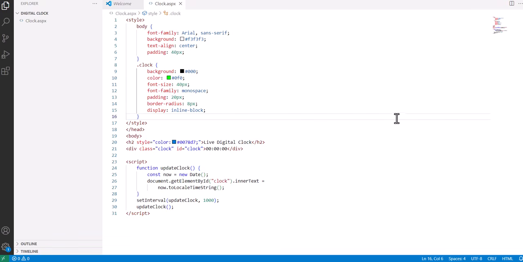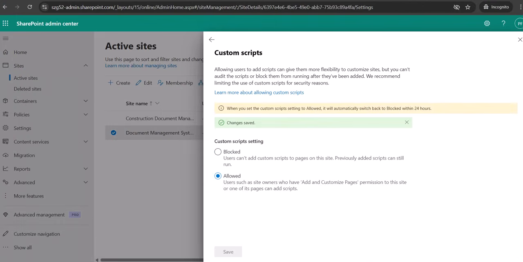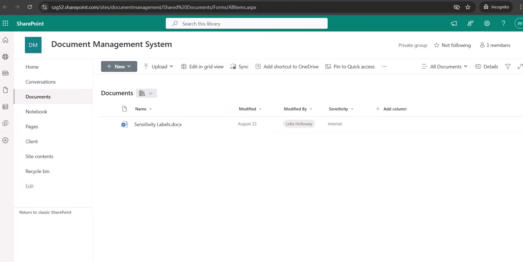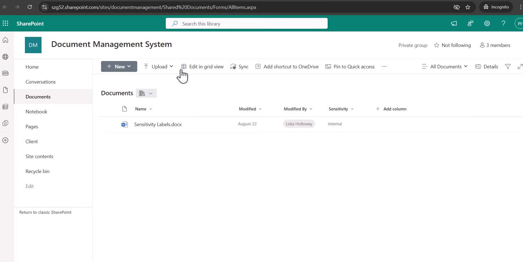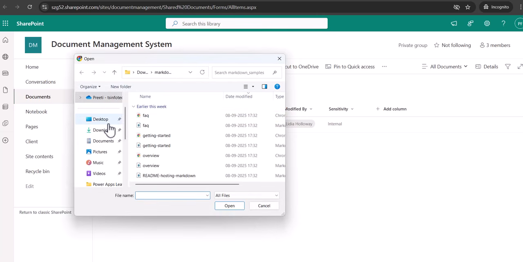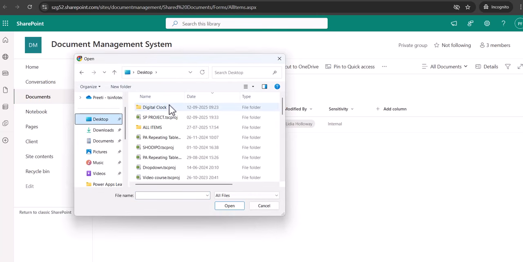So once it is done, we need to go back to our SharePoint site, the document management system, as you can see here. You need to upload that .aspx file into a document library. Here I have taken one SharePoint document library, which is by default Documents. Here I need to upload it. So I will go to the upload option, then Files, then I will select this file.